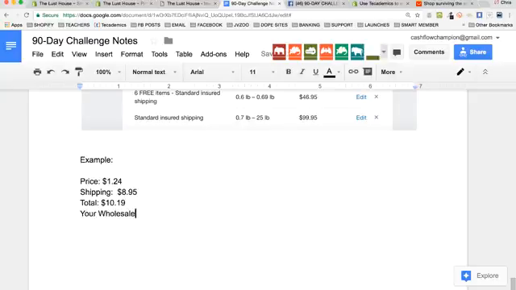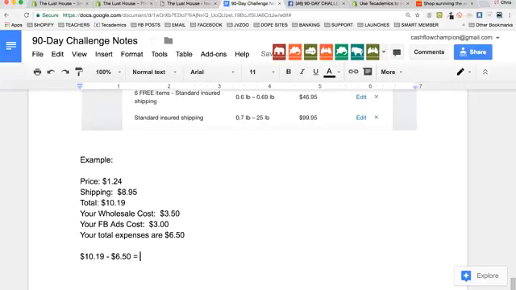Your wholesale cost is roughly $3.50 on average. Okay, your Facebook ads cost might be, let's say, $3 to acquire a customer, and so your total expenses are $6.50. So then you're going to go $10.19 minus $6.50 equals your profit after expenses per order.